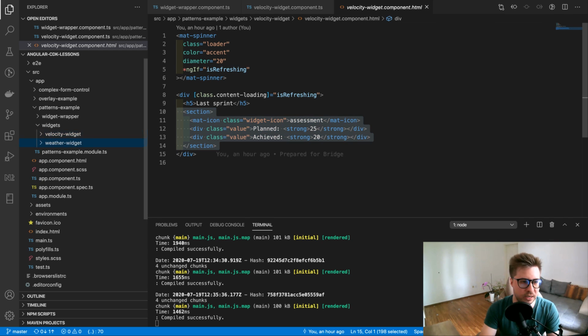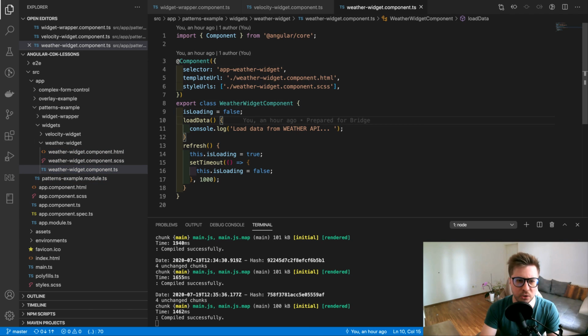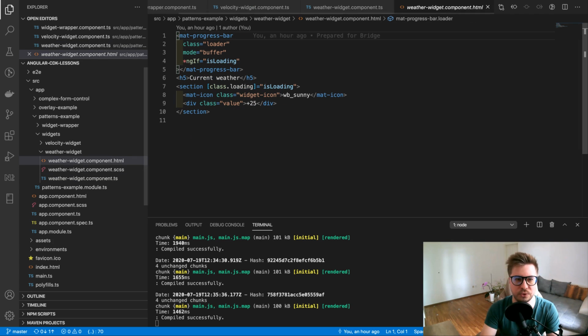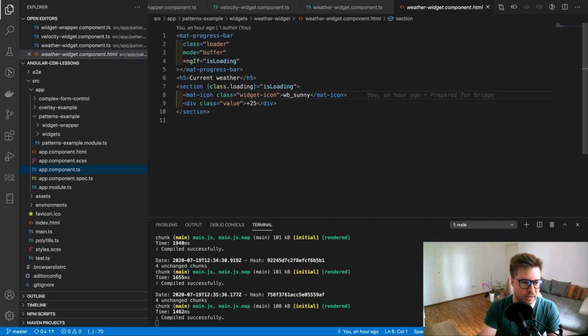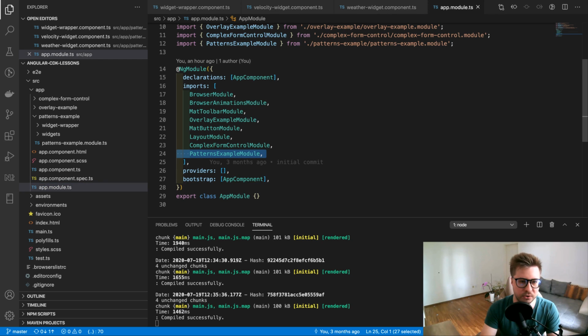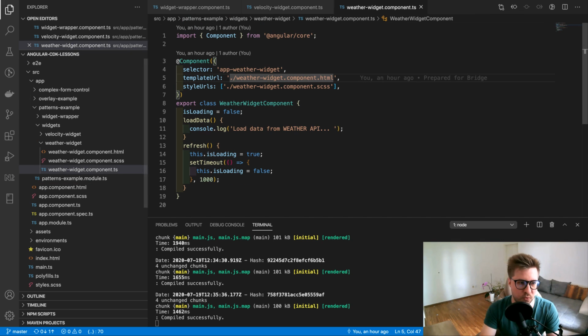I have done a very similar thing for the weather widget, so you can also see similar logic inside. There is just different naming, and that's it. The template is also quite similar, but I'm using a different loader here, and a little bit different content. So that's pretty much it. The last thing I'm doing is, of course, importing my component module into the imports in my app module TS file right here. And that's pretty much what I have done.